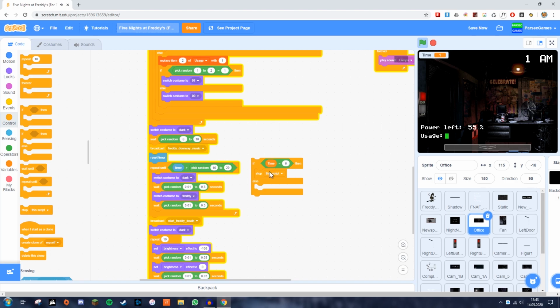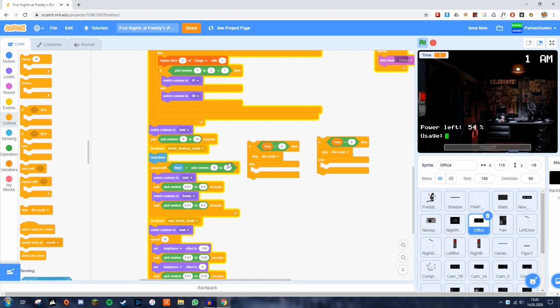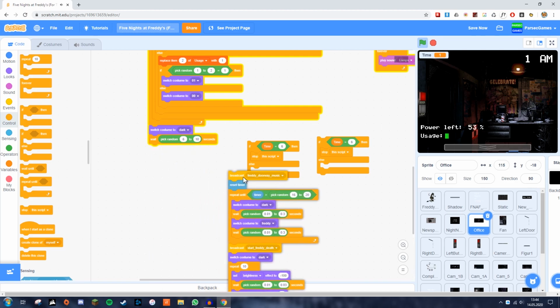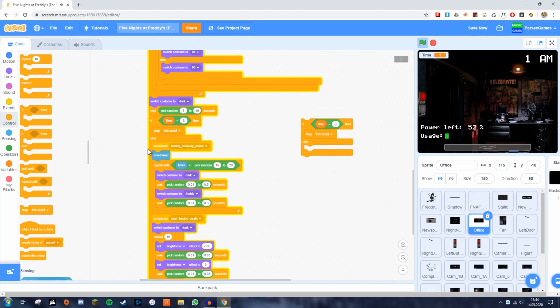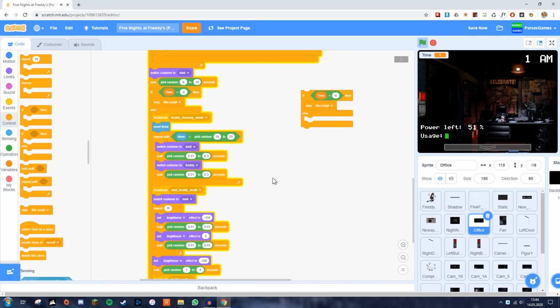So basically what we're going to do is add pretty much any important point. So for example, after he's waited a random amount of 6 to 10 seconds, he's gonna usually broadcast the Freddy doorway music, so that music starts playing. But if we add this in here, he's gonna check whether or not the time is already 6 o'clock, and if it is, he won't do the rest of the script. And if it's not 6 a.m. yet, he's gonna continue his script, and we're gonna add this part here into a lot of segments in here to make sure that he doesn't jump scare you when you've already finished the night.